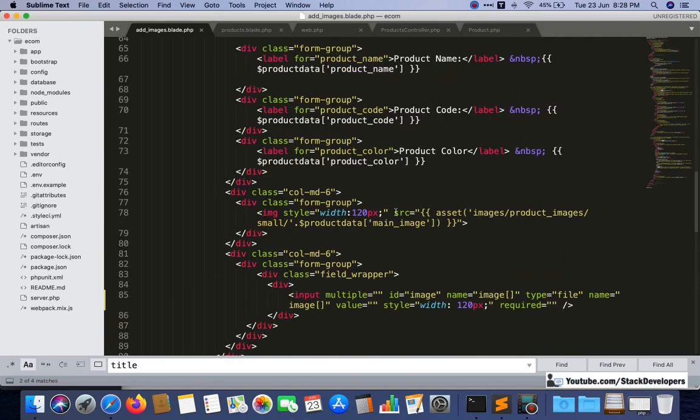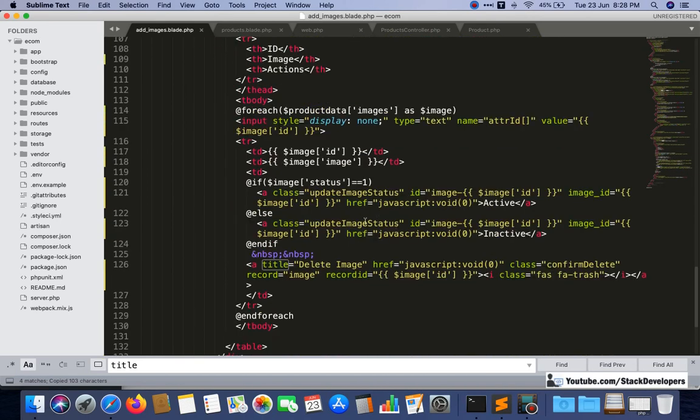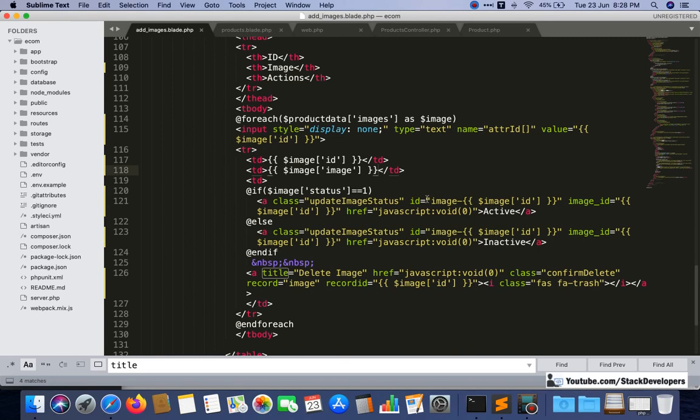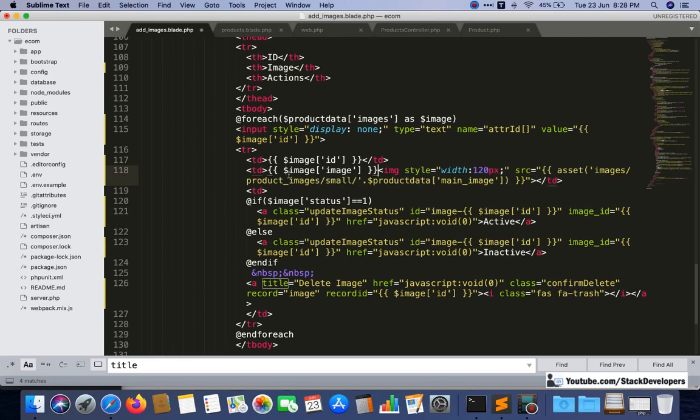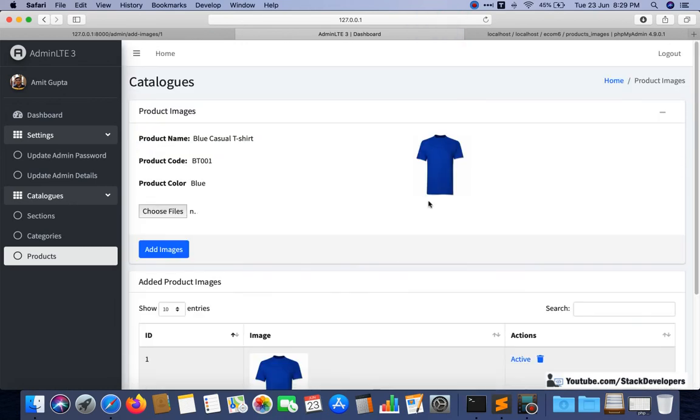Okay, so a similar kind of path we require. I'm going to copy this one and replace this one. This is dollar image. Place it here like this. Okay, so now I am going to check here. See, the image has come up here.